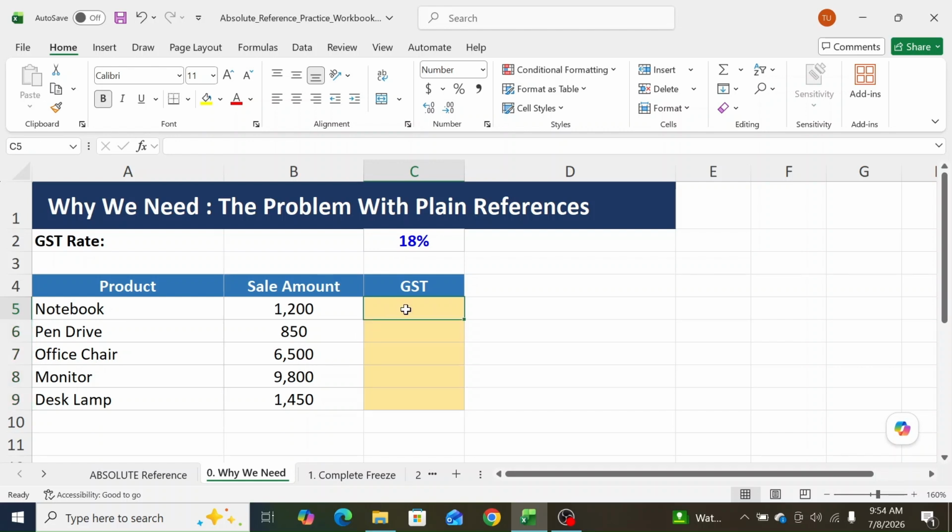highlighted in yellow. So formula is simple, is equal to 1200 for the first one into, that is B5, into 18%, that is C2. B5 into C2. I press enter, I got the amount 216 rupees. Now what do we do to replicate the same formula to the cells below this? We drag the formula down. So I'll drag this particular formula down.